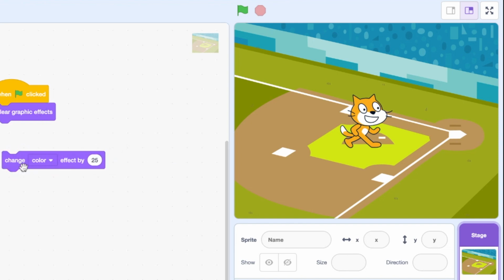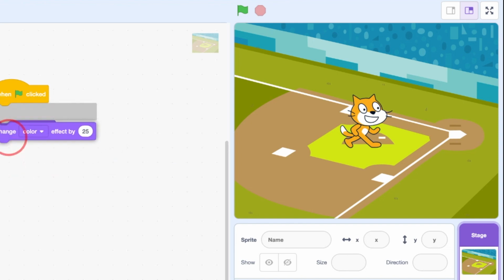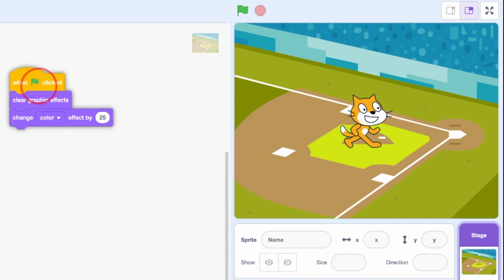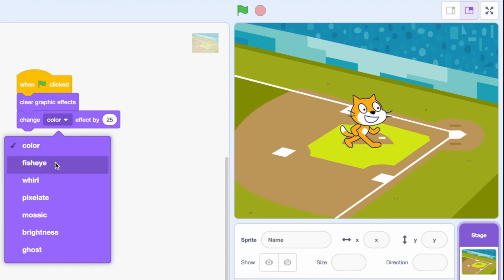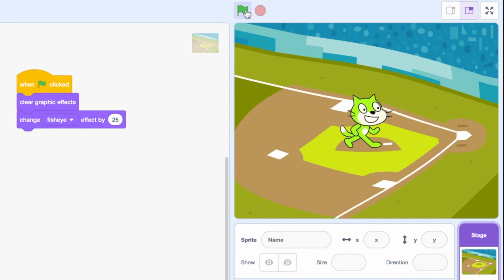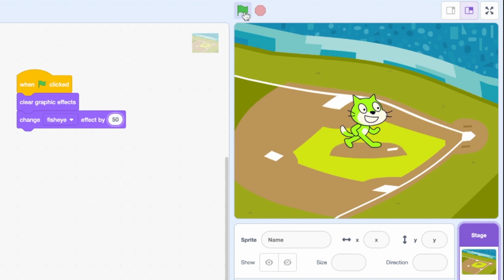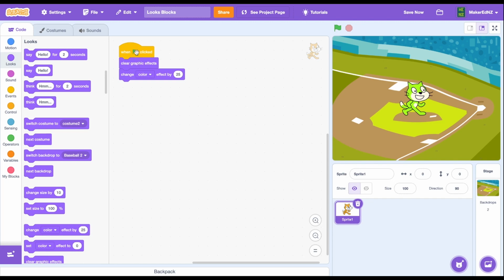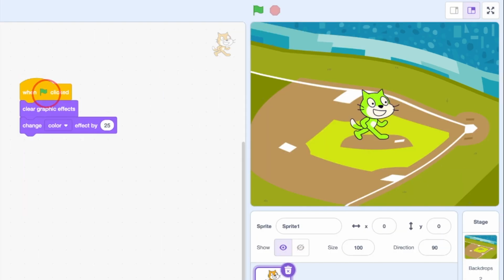If we try, let's go and put some of these onto the cat, and let's see what each of these does. So when we change to the fisheye effect, notice I'm clearing the graphic effects and then I'm applying the next one. So the fisheye one, and what if we change that by even more? Kind of looks like a fisheye there in the background. I notice that we've changed the color effect on the cat.